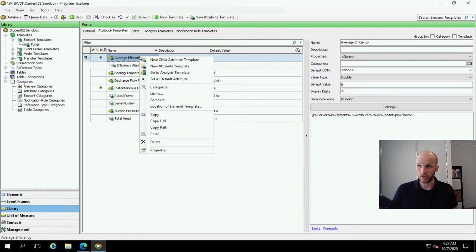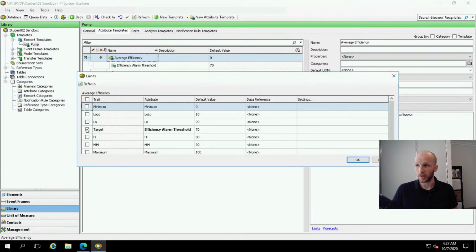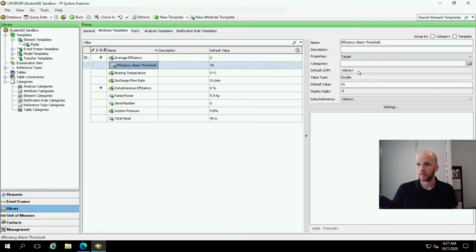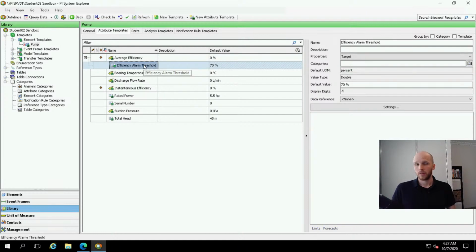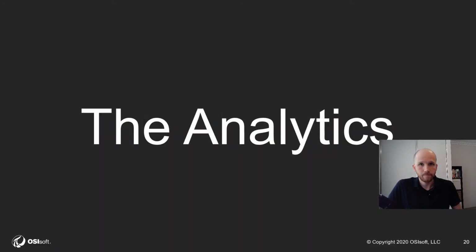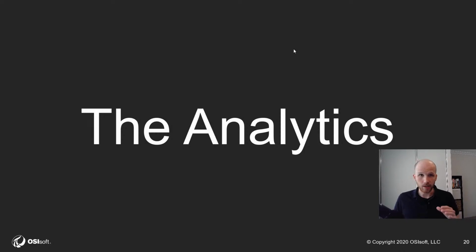So again, to get that, we right-click on efficiency, we click on limits, then we check the value nested target, give it a nice friendly name, and then set its default value. Right. Average efficiency, also want to set that to be a percentage. Okay, so that was the analytics. That's really all I had planned for analytics. If we've got time at the end, if you've got any suggestions and requests, then we can make a couple more very quickly.